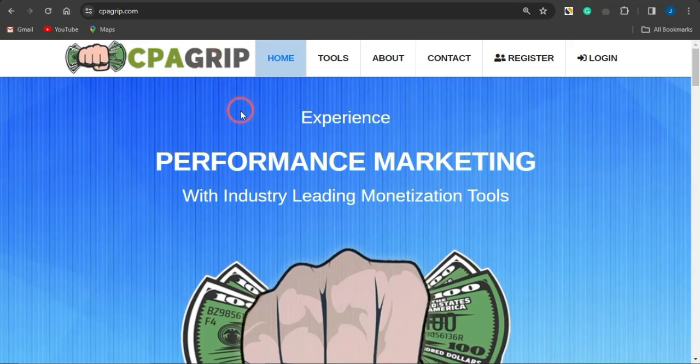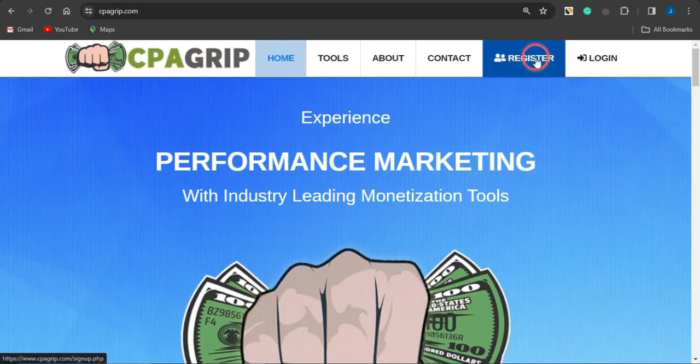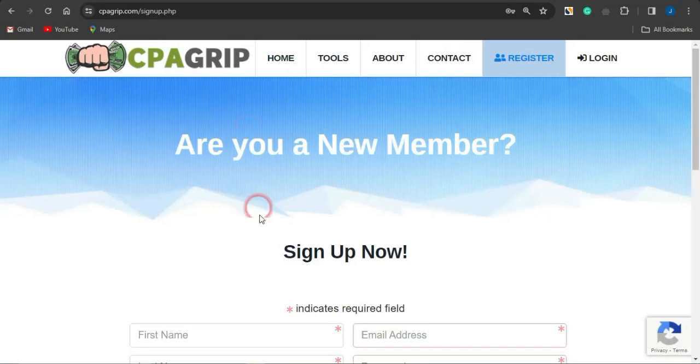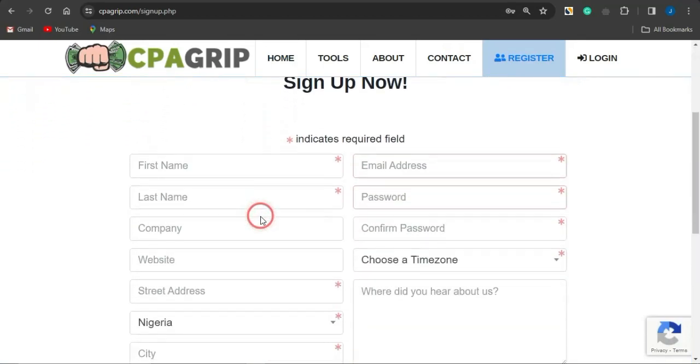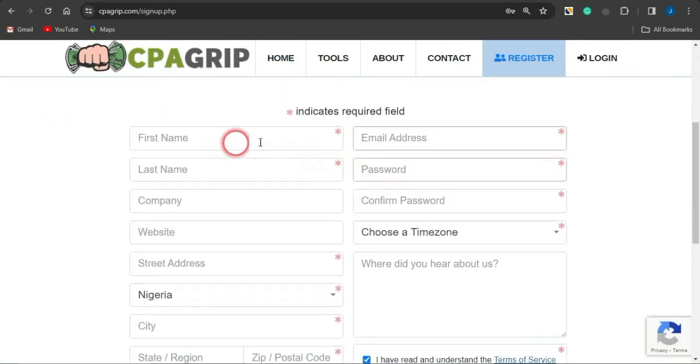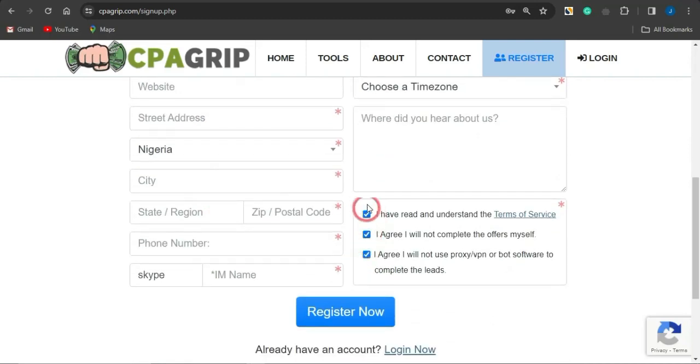You can create an account on CPA Grip by clicking on register if you don't have one. You'll be brought to this page and you want to just simply scroll through, and you can actually check out the fields having these red asterisk signs. Those indicate the required fields you must fill out before you can go on to creating an account on this platform. Focus on all the fields having the red asterisk sign, fill them out and actually agree to the terms of service as you can see right here before you can get an account created on this platform by clicking on register.